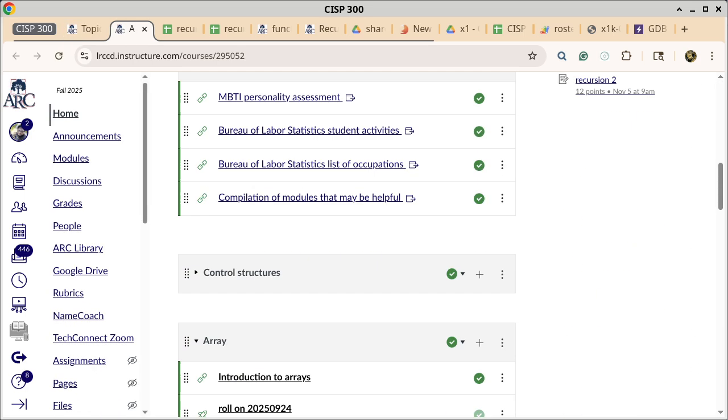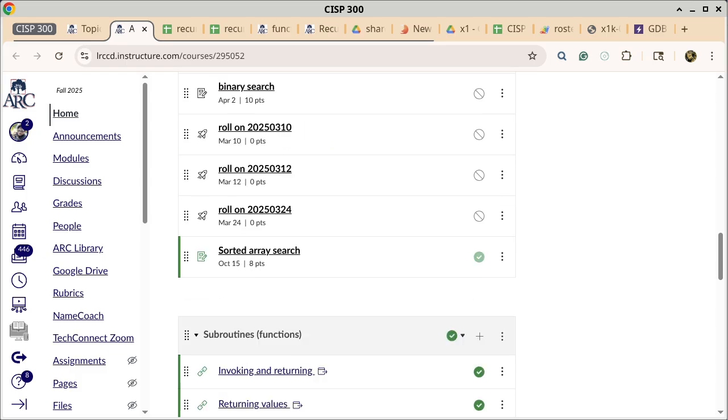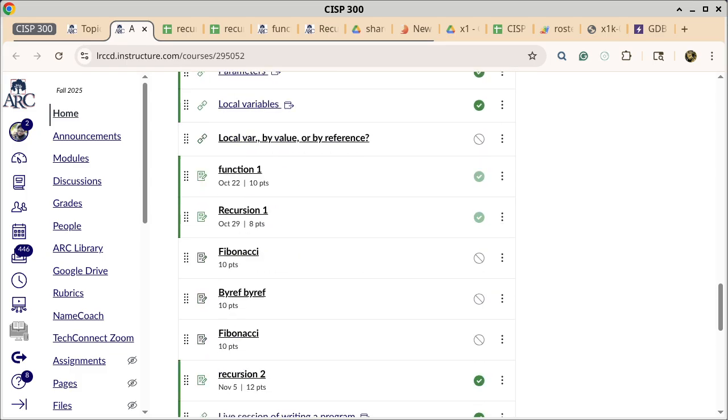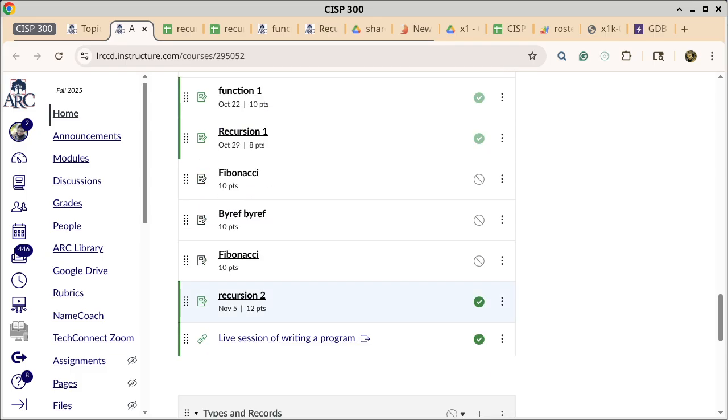So your homework assignment was recursion 1, and there's a new homework called recursion 2. So this is your new homework assignment. Once again, you have 1 week to work on it. So we'll go back and talk about recursion 1, which was due a few minutes ago.